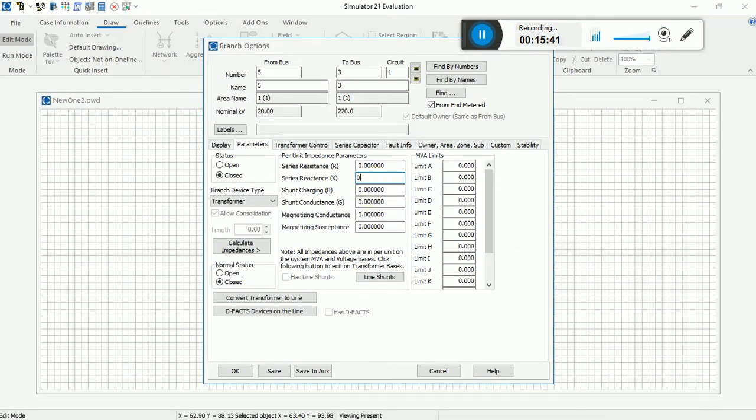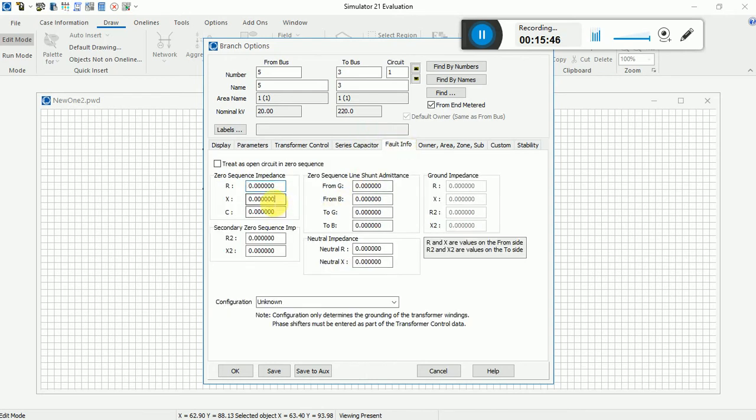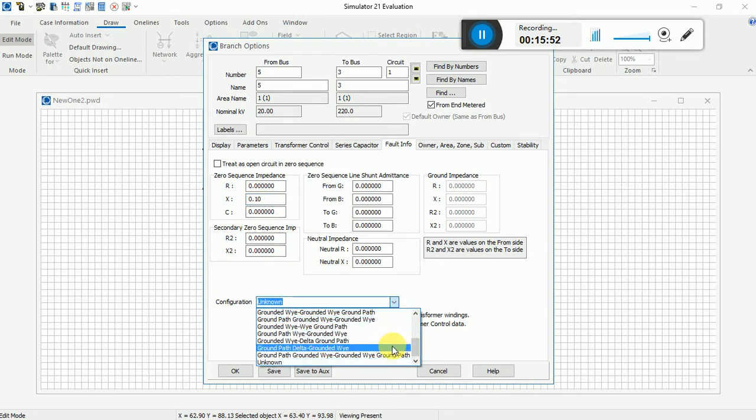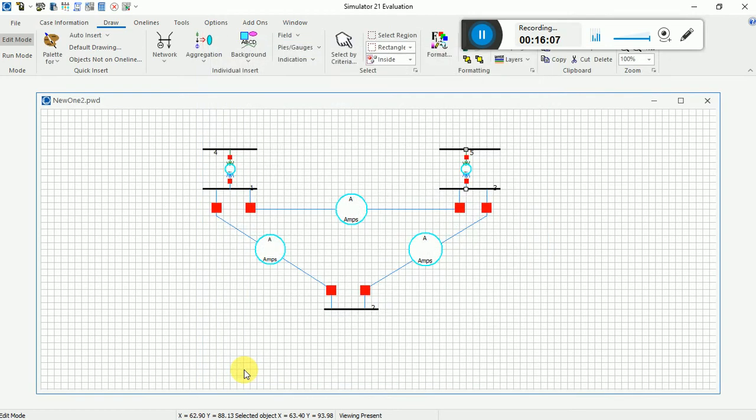So put 0.10 over here and go into the fault info, and over here it is again 0.10, and over here you can see that delta is not grounded, star is grounded. So select grounded Y, delta grounded Y. So delta is not grounded and star is grounded, so select this and give OK. So this is the data that we have fed for the transformer and the transmission line.